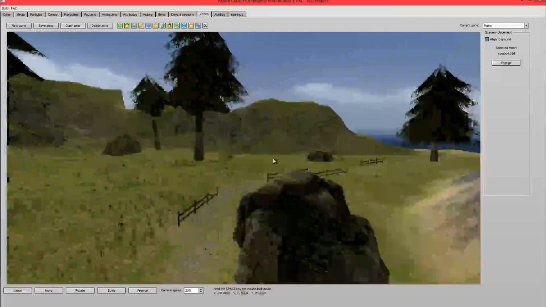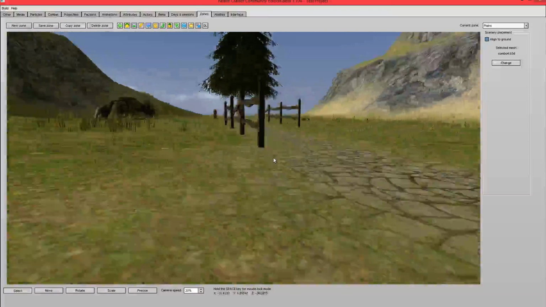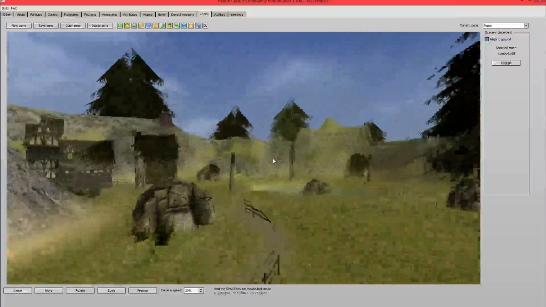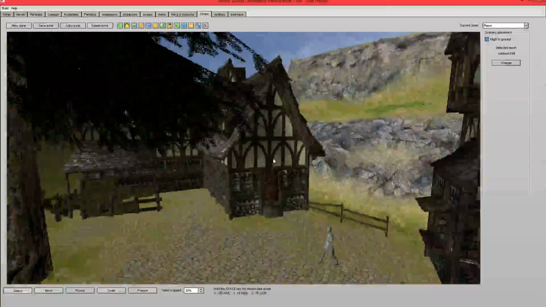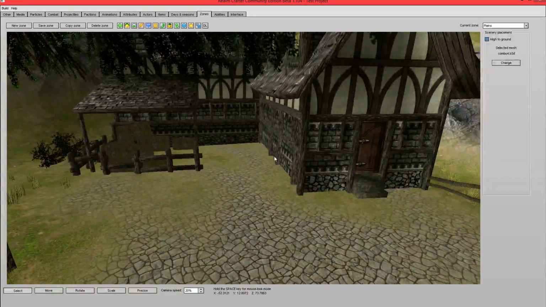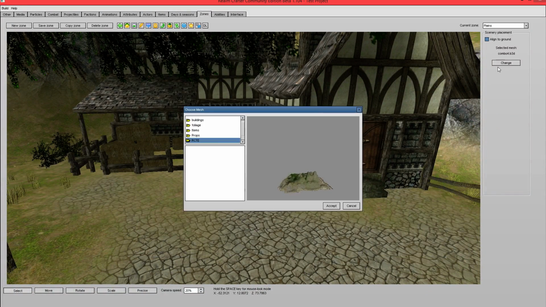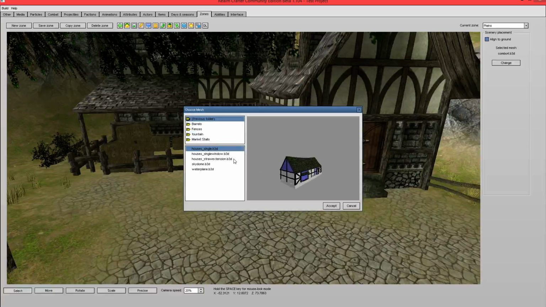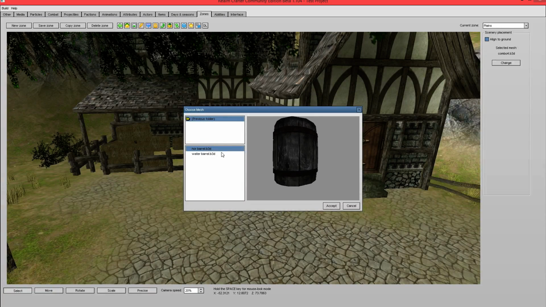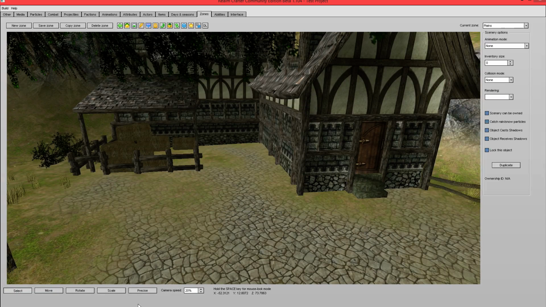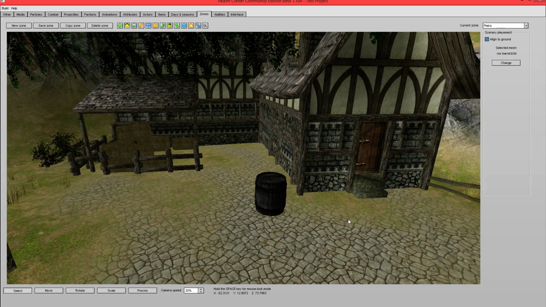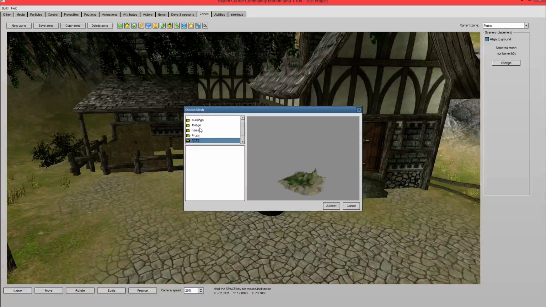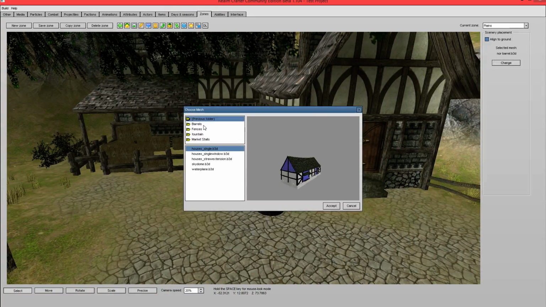Alright, there's some fences down. The road's coming slowly alive. We're going to do a bit more detail here. Since there's people living here, there's going to be different things like carts and barrels and various things like that. So let's start with barrels actually. Let's go with a normal barrel, which is very small. And let's go with a water barrel.